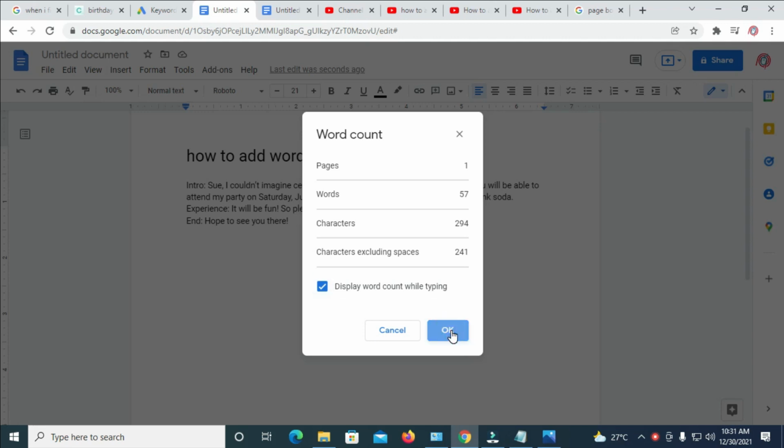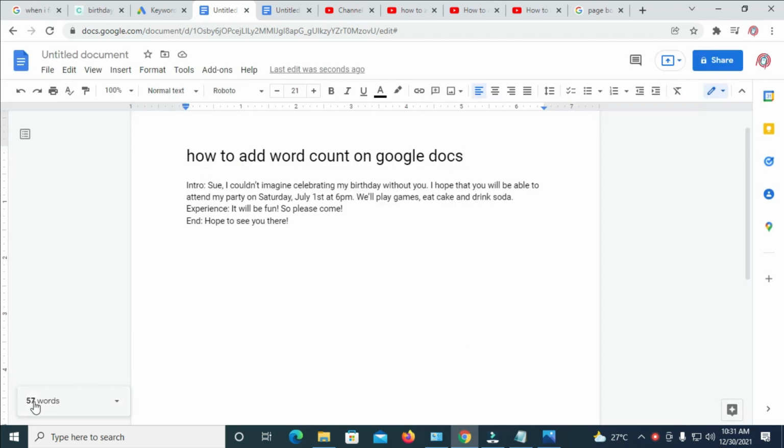Once done, as you can see, here is the word count, which is 57 words. If I click it and add more words to it, as you can see, 58, 59, it just keeps on increasing.